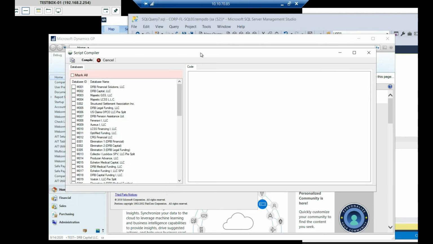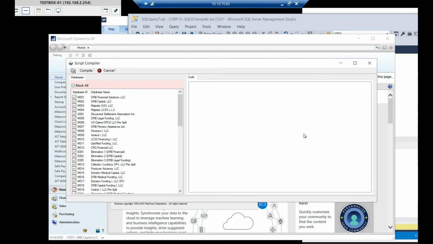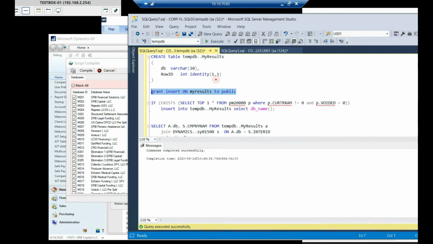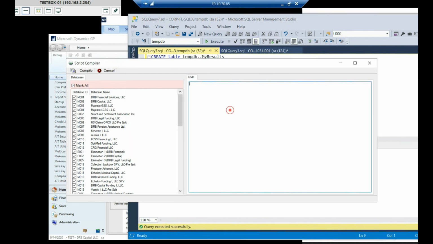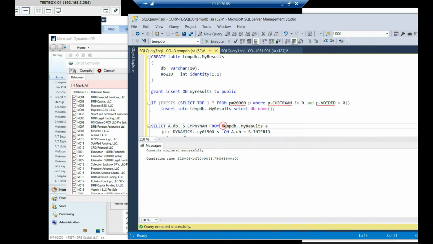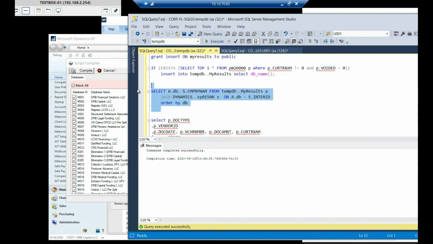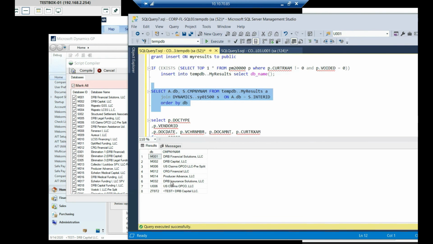So I'll open the script compiler utility again. I'll paste in my code. That's not my code. Here's my code. All right, so it's going to execute this code for every company I have marked. And if it works, you get a compile complete. So now if I go look in my table using this query, I get my results that show me who's got open payables. Ta-da! Pretty easy way to do it.